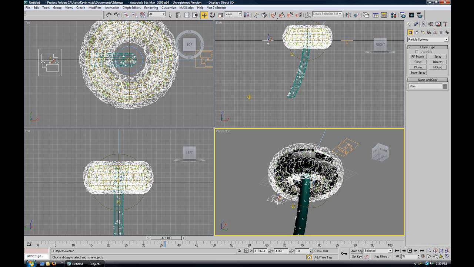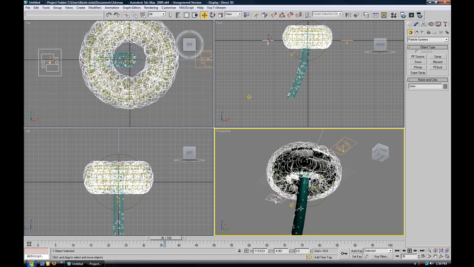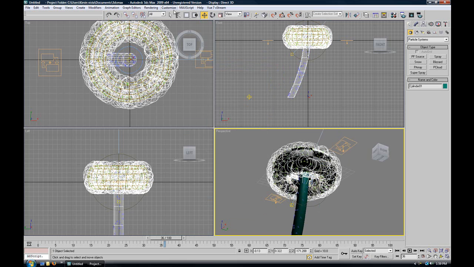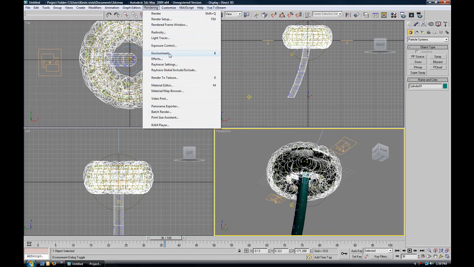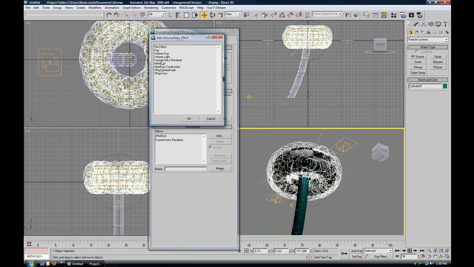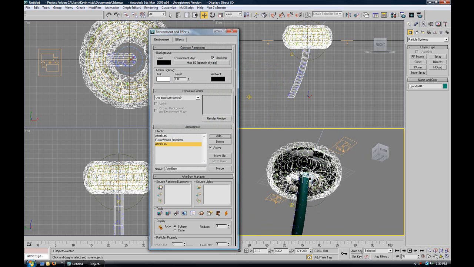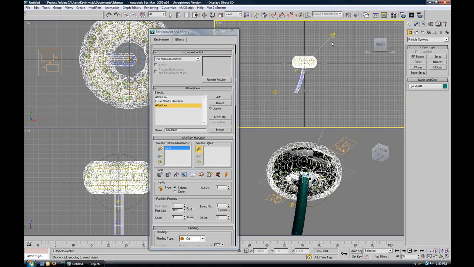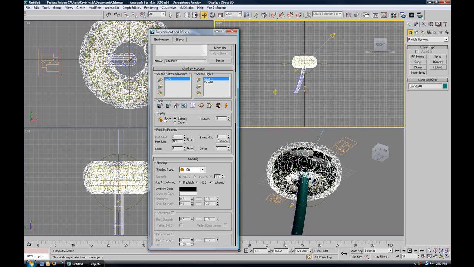Anyway, turn off the renderability of that. And go into environment. We're going to add another afterburn, just because I want to control this separately from this, just the way the lights are. We'll add our particle source, and we'll add this light and this light. Let's just see how big these are.